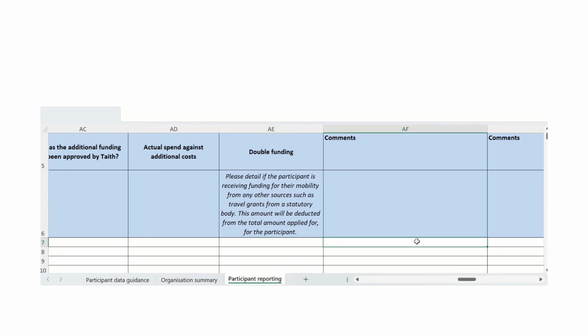Of this participant, their mobility started on a Monday. However, they flew on the Sunday. So that means they're able to claim one travel day there. So I will just add that into the comments here.